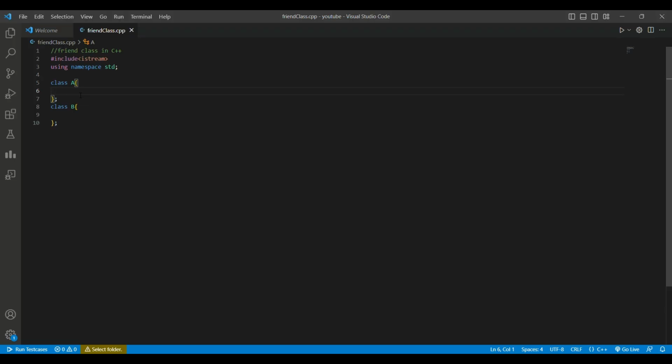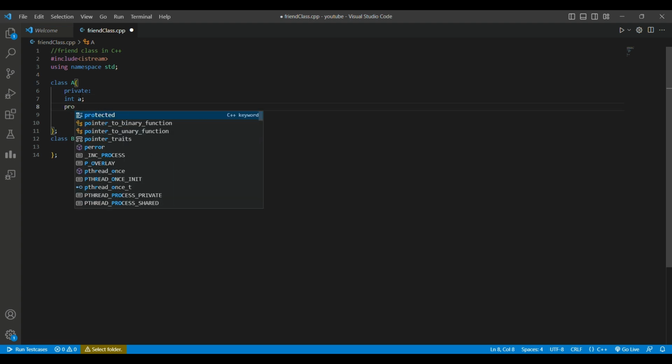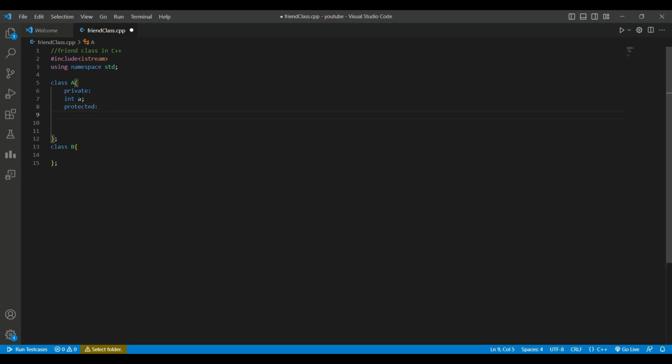So we are doing a friend class in C++. Now it's time to declare our class A, which is our base class. In the base class we have three sections. In private we have one variable, let's take it as int a, and we have a protected section, and in the protected section we have an int b. We have a public section over here. To describe that the upcoming class is our friend, we need to declare our friend class.